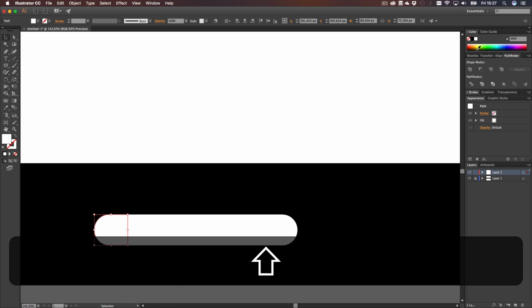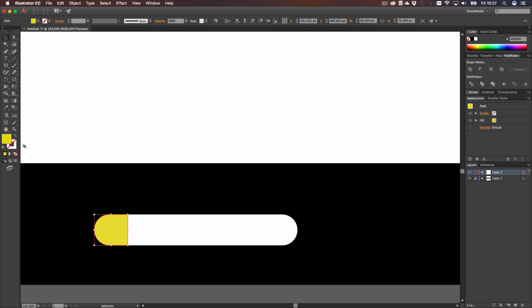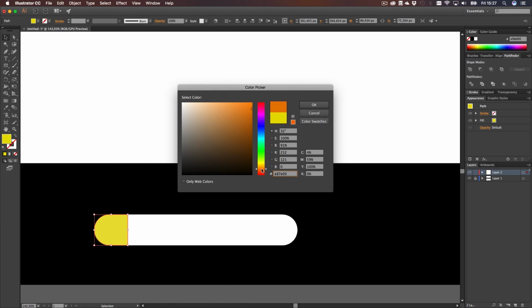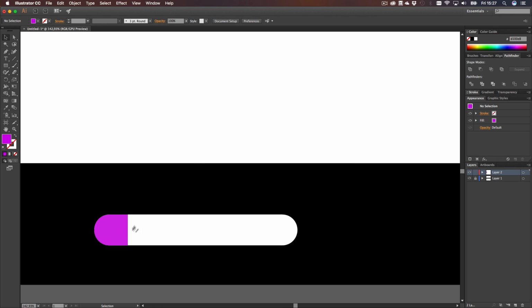Drag it on top again and give it a nice color. Okay, that looks a bit not so nice. So let's see, what do we have here? Let's just use this.